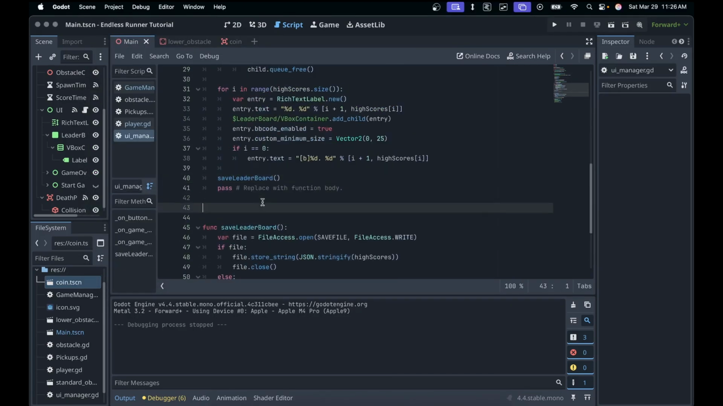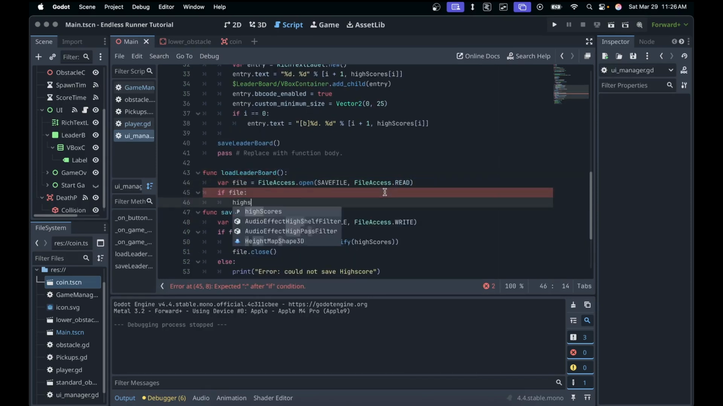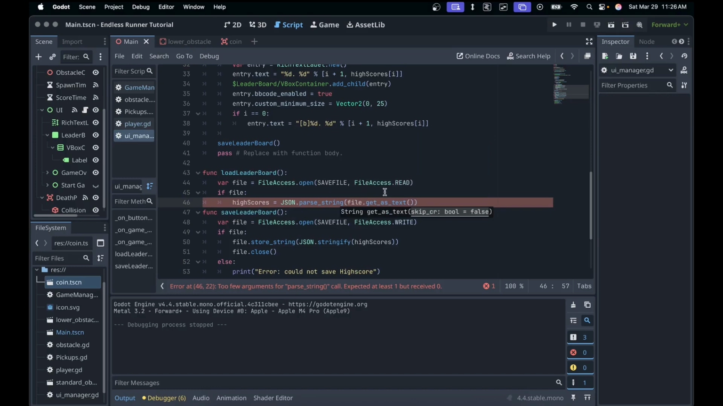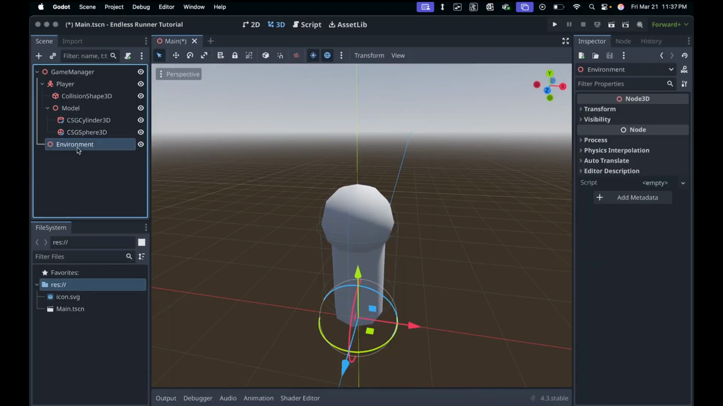Now, if we go into our game, we right click, add a child node, and add in a node 3D. We can call this environment. Now you'll notice that I have my player and my environment, and I'm separating the two.